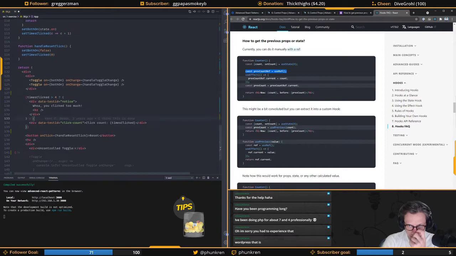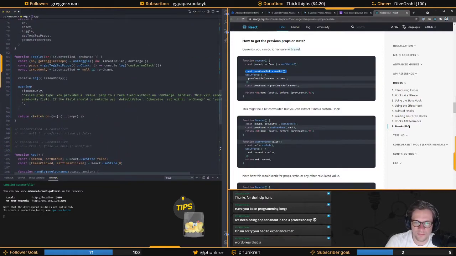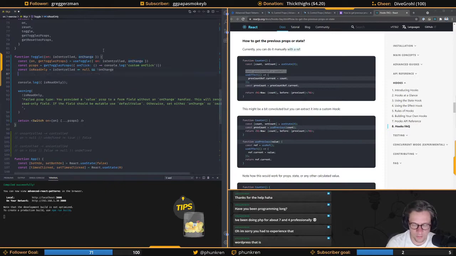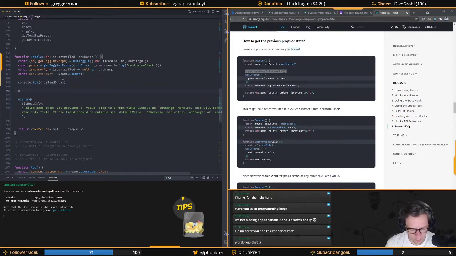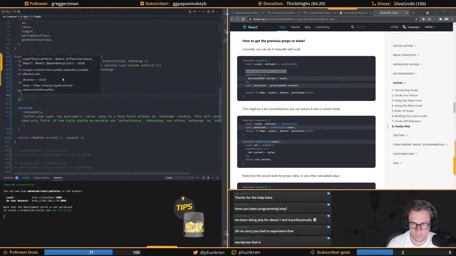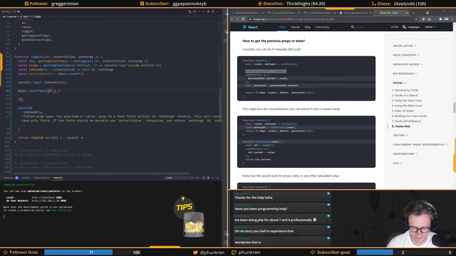And where is my warning? Cool, so it's in the toggle. So let's create a ref in here to begin with. Previous ref. And we're going to create an effect here. If I could spell. If I could type.